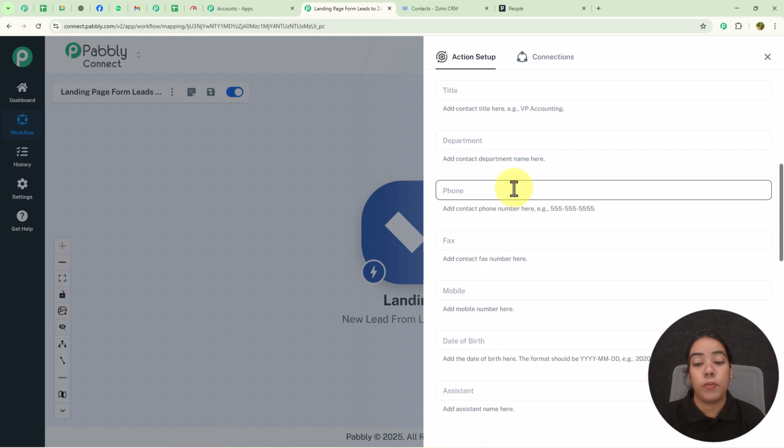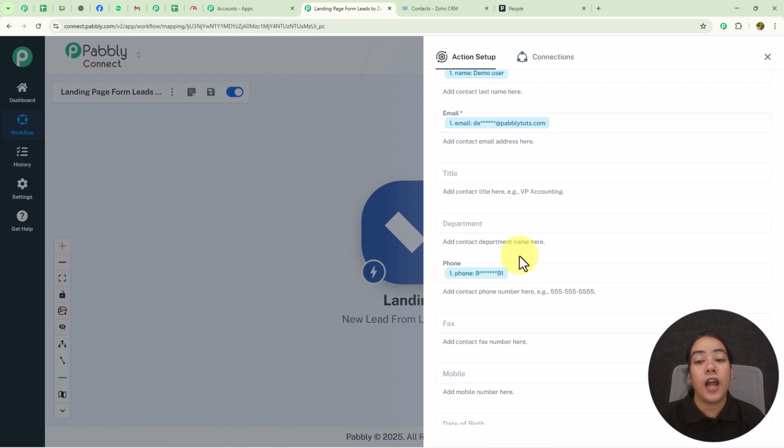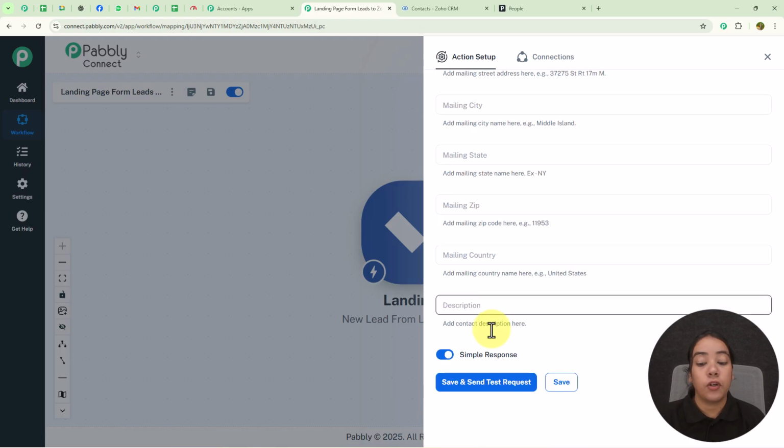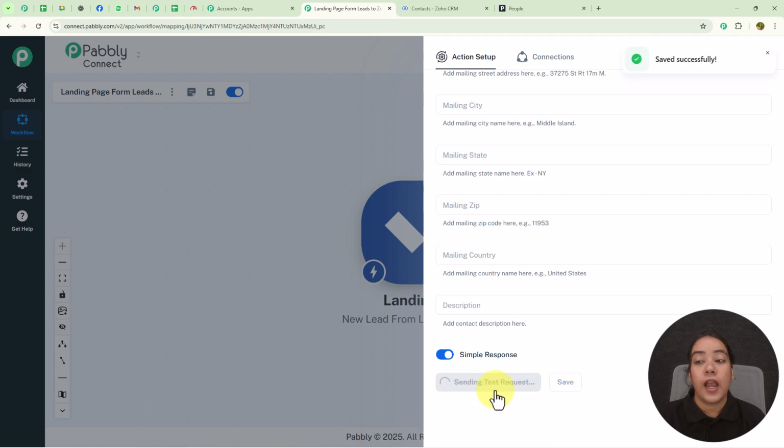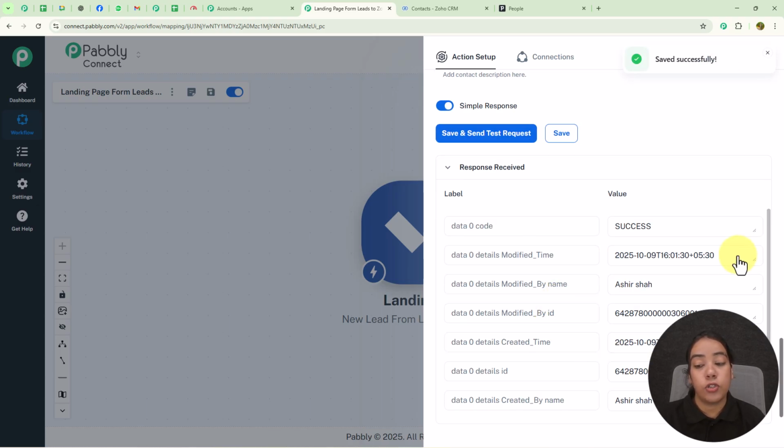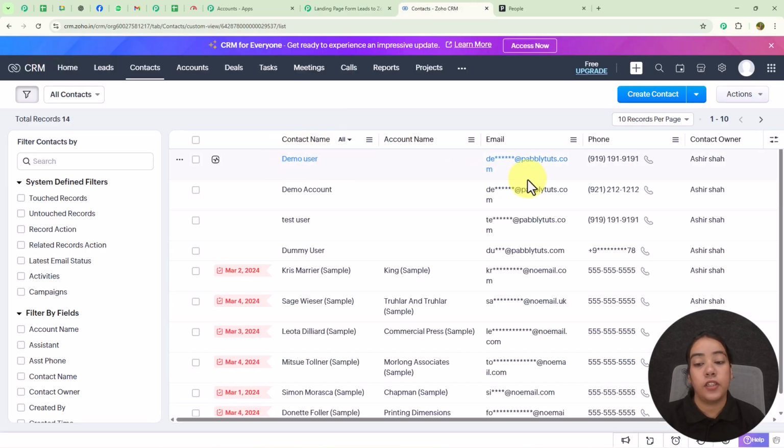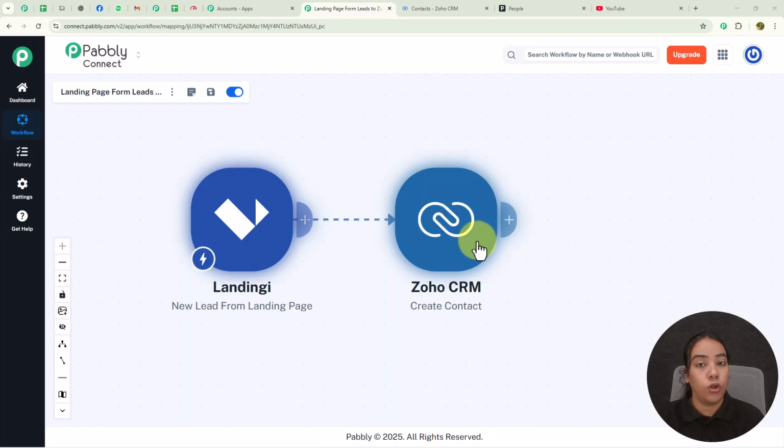After that, I'm going to map phone number. Now after adding every single detail, I'm going to click on Save and Send a Test Request, and my value is saved and I have also received my response. Not only that, a new contact with the same username, email address and phone number is created on my Zoho CRM account. Now similarly, I wanted to add all of these details on Pipedrive as a personal contact.